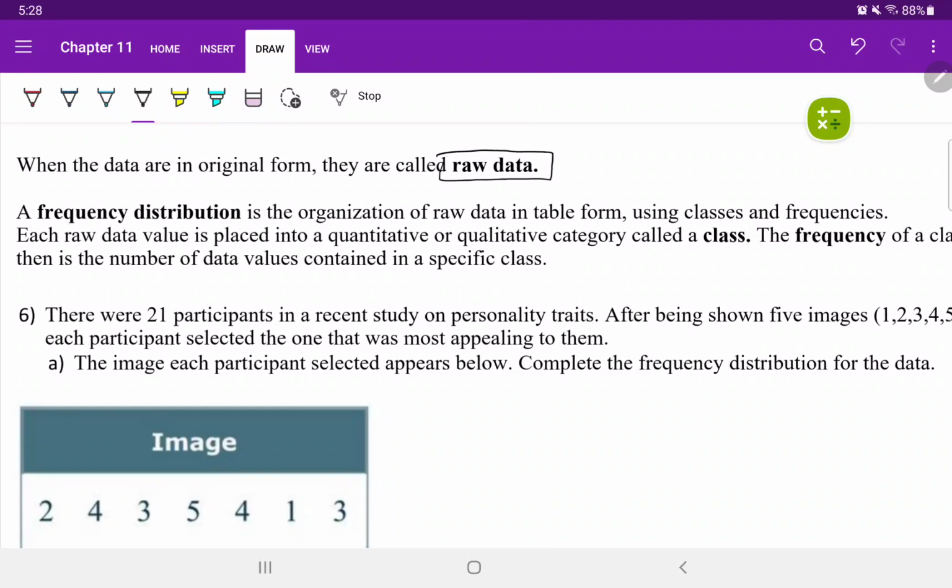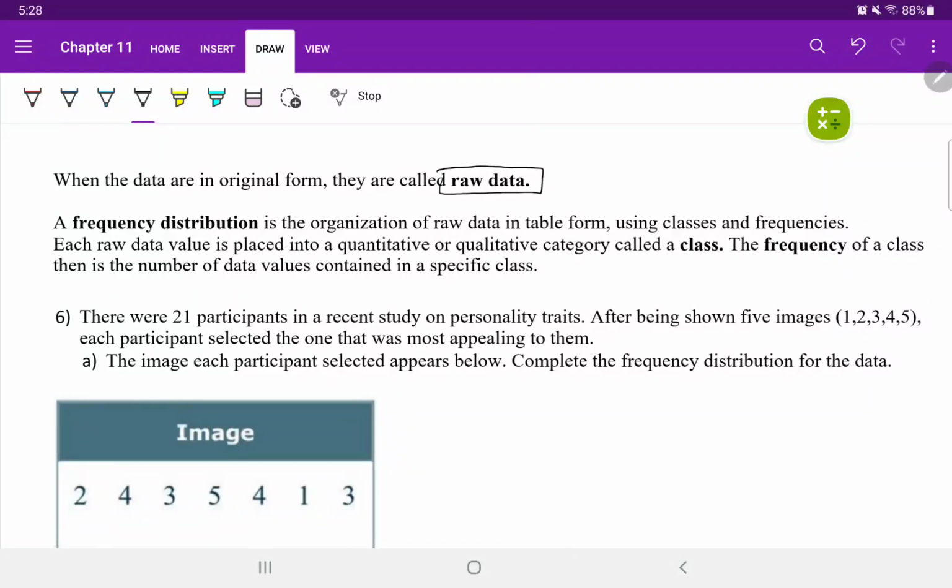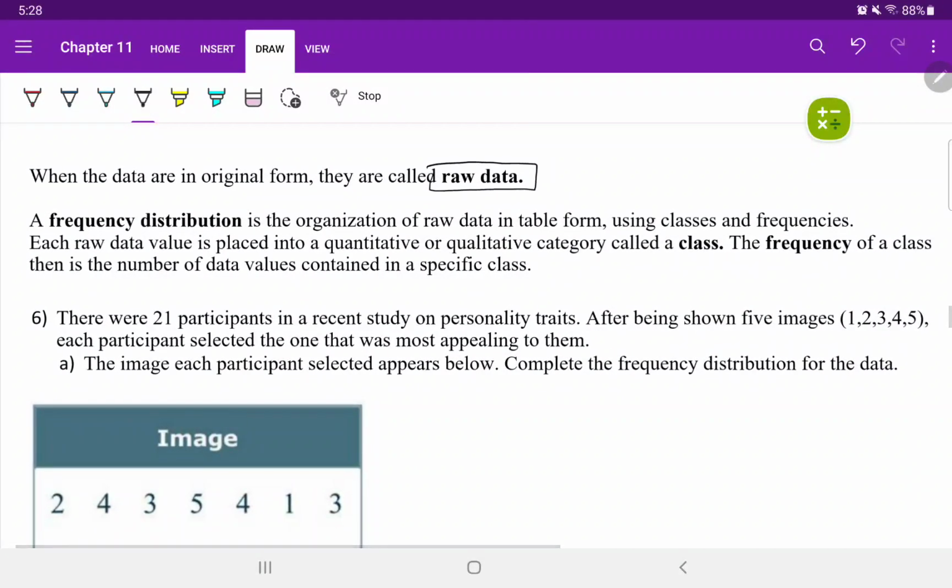A frequency distribution is the organization of raw data in the form of a table, using classes and frequencies. Each raw data value is placed into a quantitative or qualitative category called a class. The class is the rows of our frequency distribution. The frequency of a class is then the number of data values contained in the specific class.